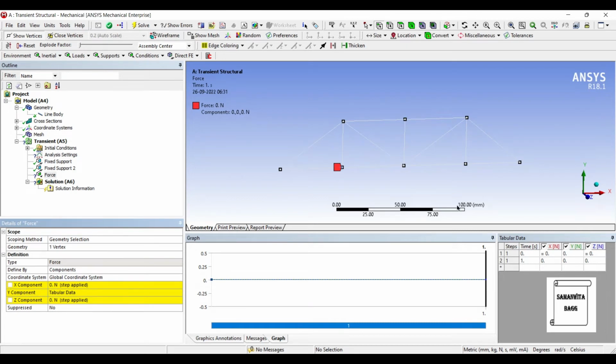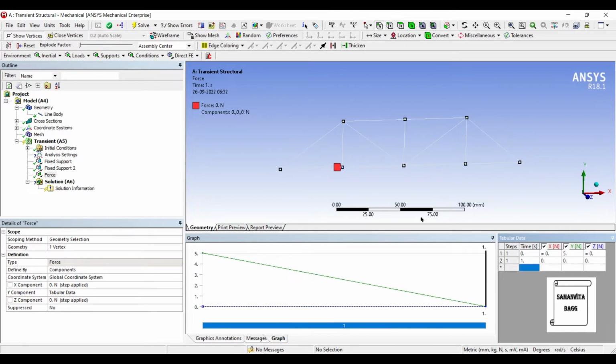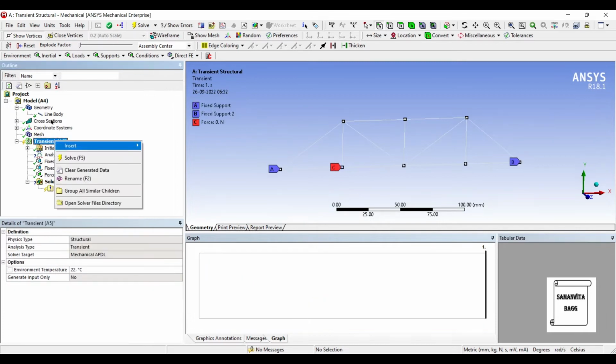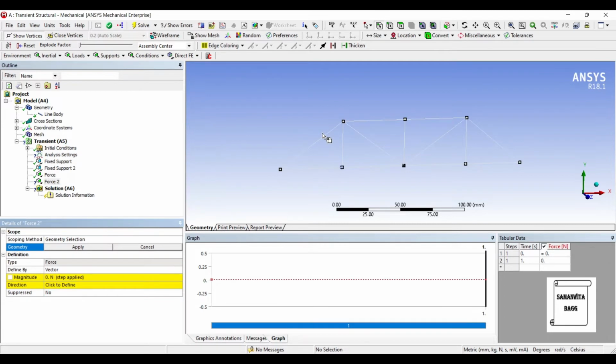At 0 seconds, the force will be, say, 5 Newton. At 0.5 second, the value will be 0, and at 1 second it will be 0, which means at 0 seconds the vehicle will be here. Next I am going to insert another force at this point.